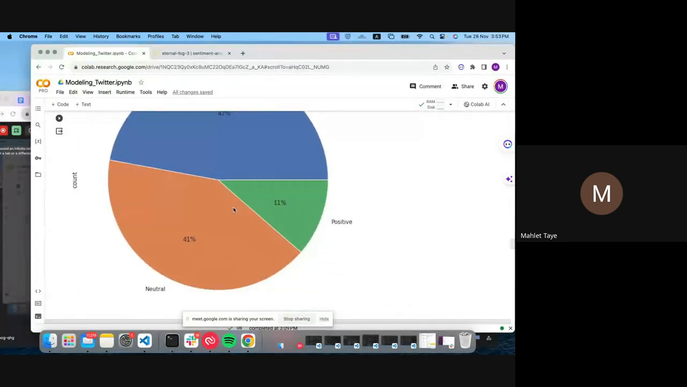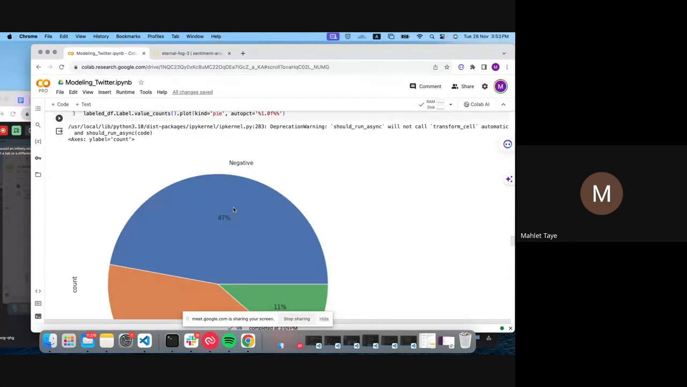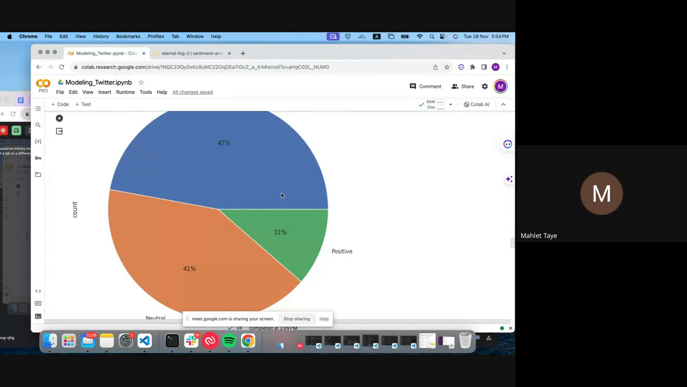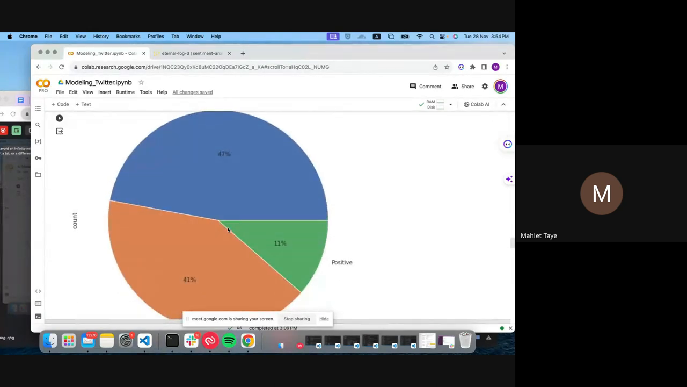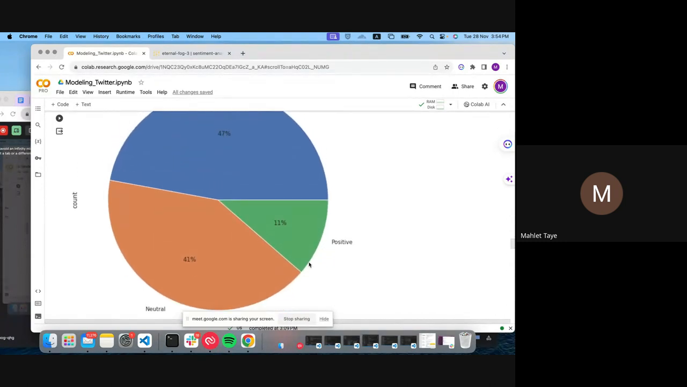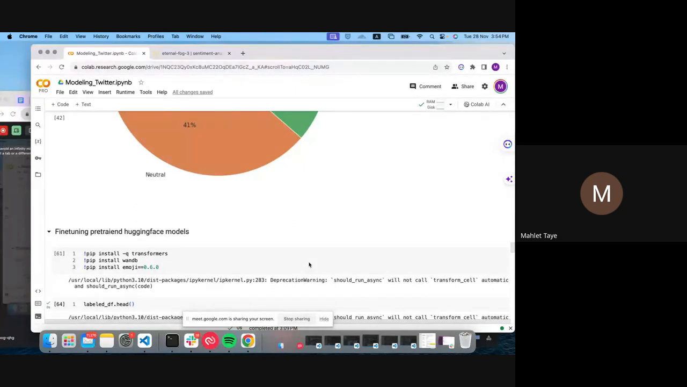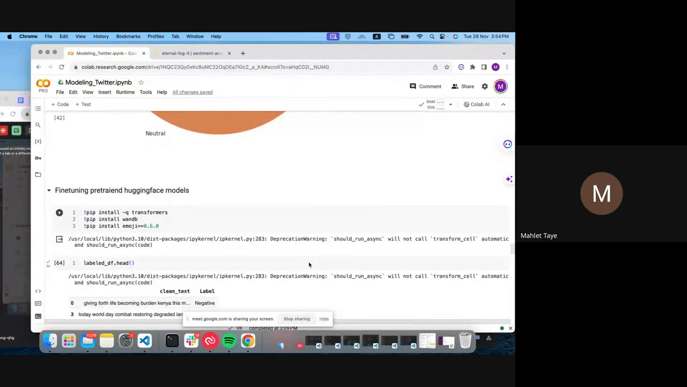From here, as you can see, I have 47% negative sentiment text, 41% neutral text, and 11% positive text. In an actual machine learning sense, this is not balanced data, because the neutral and negative data are much higher than the positive. So we need to balance the data through other balancing mechanisms before we go to modeling. Then we have these Hugging Face pre-trained models for sentiment.